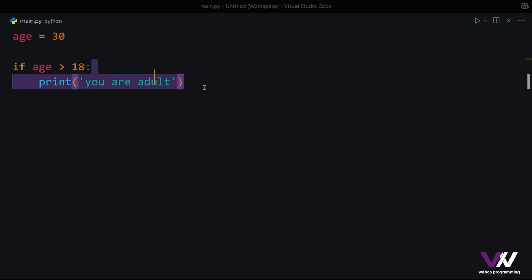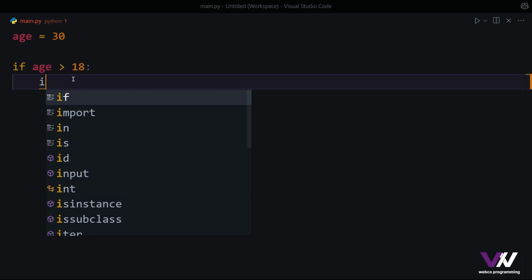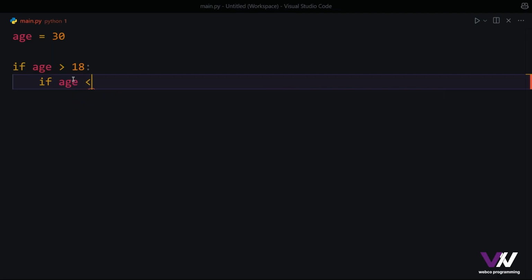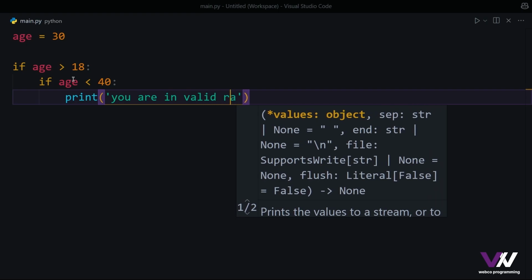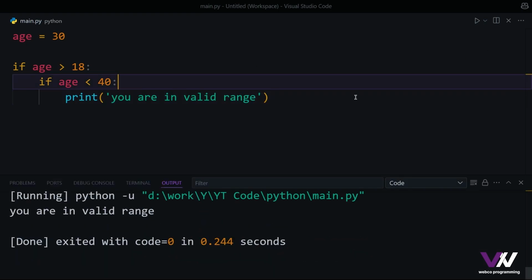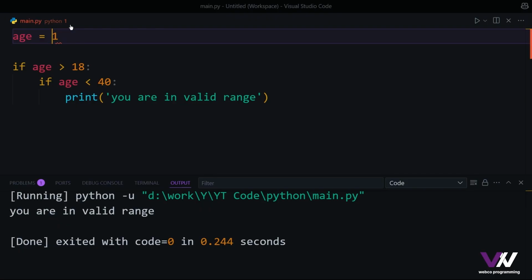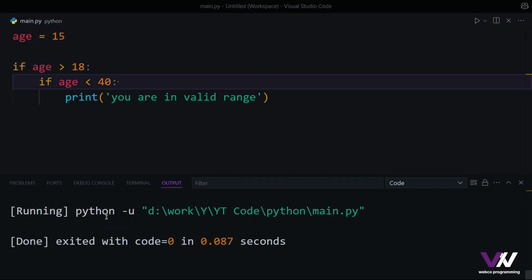And for that, we can have another if statement inside of this if statement right here. We're going to check if age is below 40. And then we want to print that you are in valid range. And here, if we run, you can see we got this result. But if we're going to be, for example, 15, because this is not going to be true, we don't have anything printing right here, which we can have some else here too.